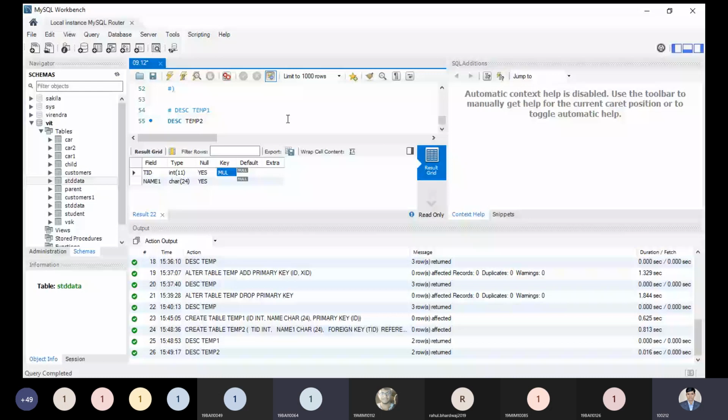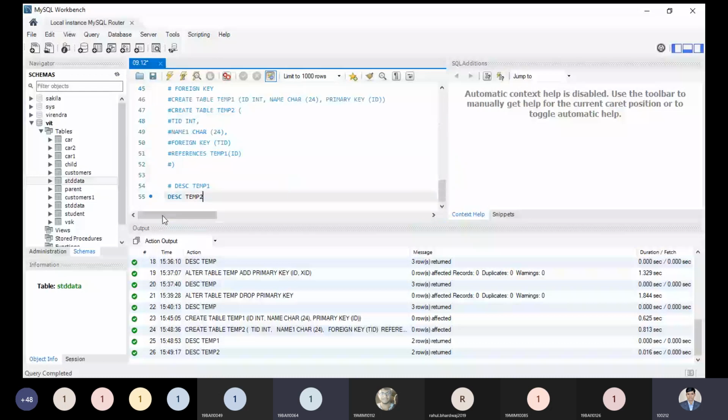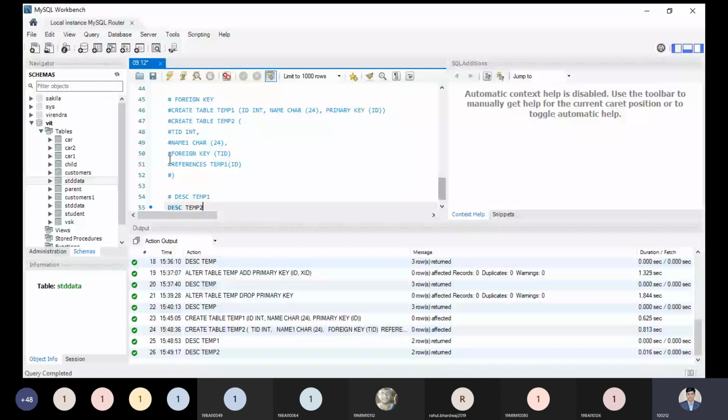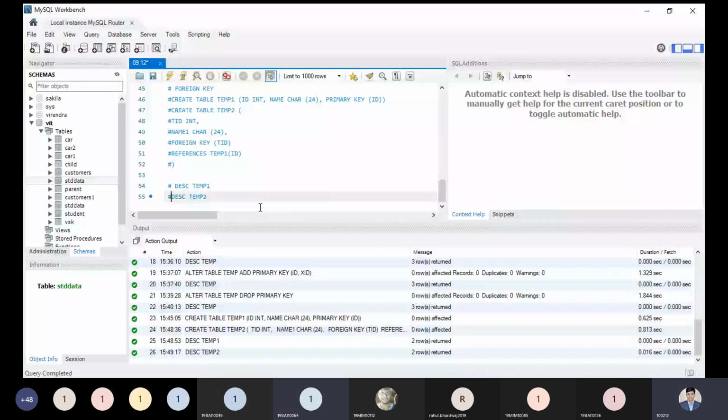So this is the point. That's why it is written MUL over here. So how to create the foreign key? Foreign key and references keyword we will use. Is it clear to all? Now tell me, any doubt over here? Please, you can ask me any doubt you are having.